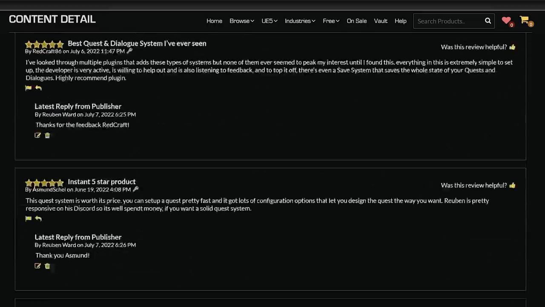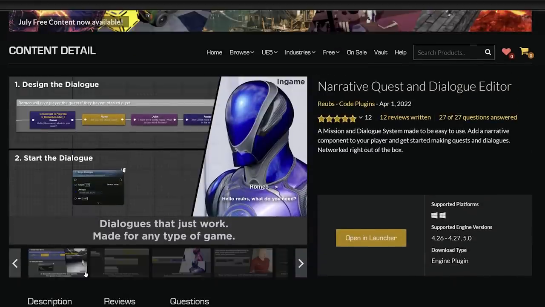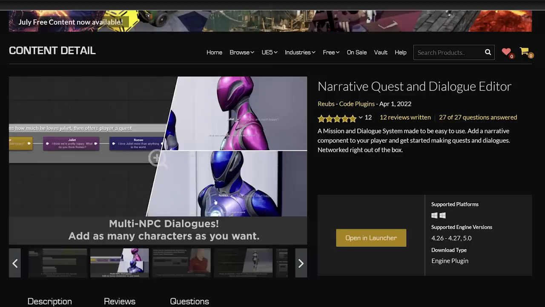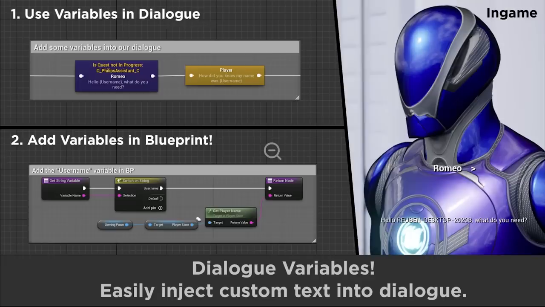And the answer is always yes. Narrative can basically handle any quest or dialogue you could think of. Even more complex features like dialogues that have multiple different characters, cinematic shots, injecting variables into the dialogue. Here you can see we're actually displaying the player's username in dialogue.